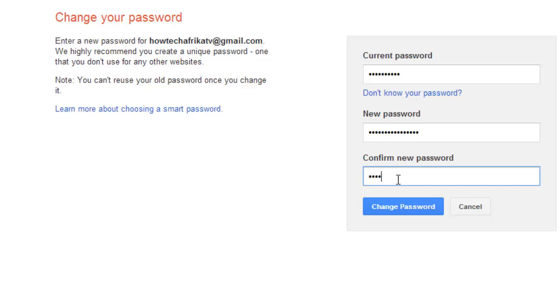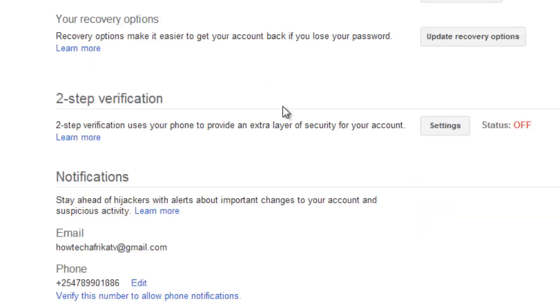Enter your current password on the first field. Type your new password on the second field and click Change Password. Remember, you can't reuse your old password once you change it. Here, you will have successfully changed your Gmail password.